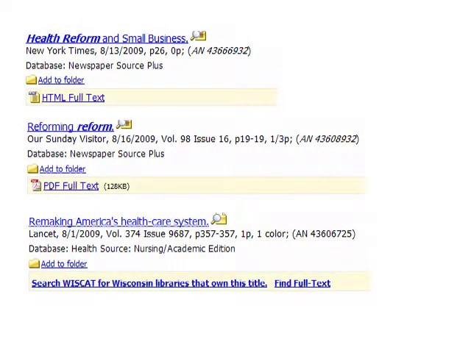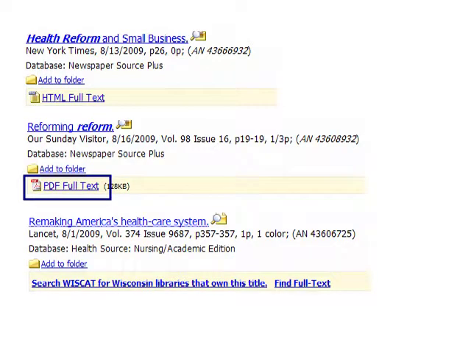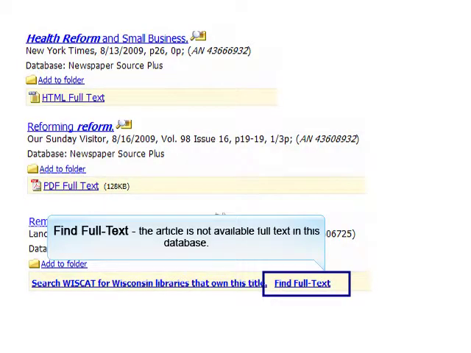The list of results shows us that various formats may be available. HTML full text indicates that the article is available full text in HTML format. PDF indicates that the article is available full text in PDF format. Find full text indicates that the article is not available full text in this database, but you could check if it is available in another database, in print, or request the article through interlibrary loan.